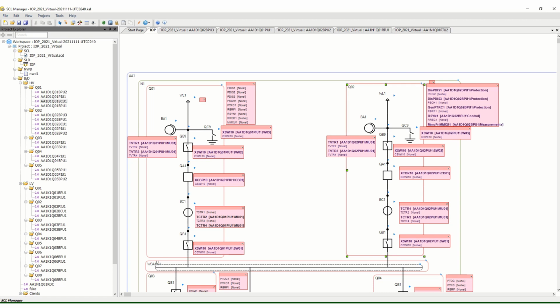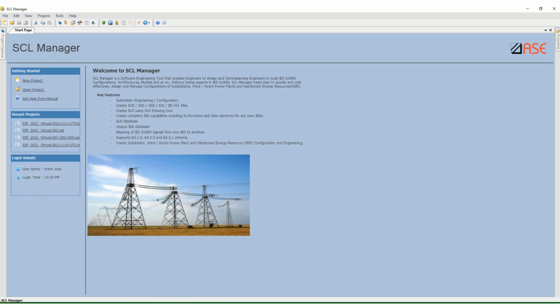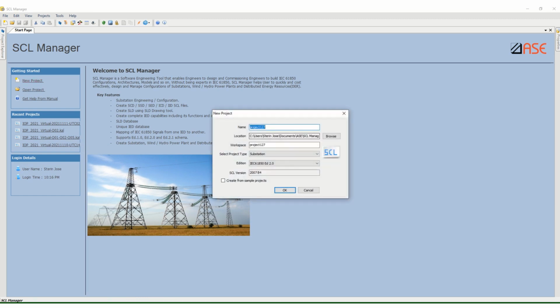So what I will do is, I will save this configuration as a template. For this demo, I will choose Q02. So I can save this as a template for later use, so that I don't have to draw it again. So I have saved it. Now I will minimize and start with the demo project.